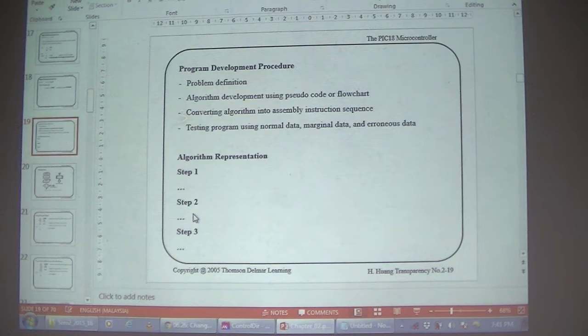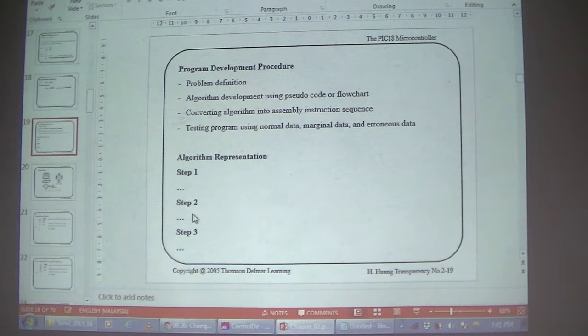Program development procedure. Now this one will be something similar to your question number 5 in your finals. So question number 5 in final is something like an open-ended, where you need to actually write the pseudocode. Pseudocode means it's half code and half English language. So you can say more or less you are using English language but you are representing it in a programming format. So that is pseudocode.